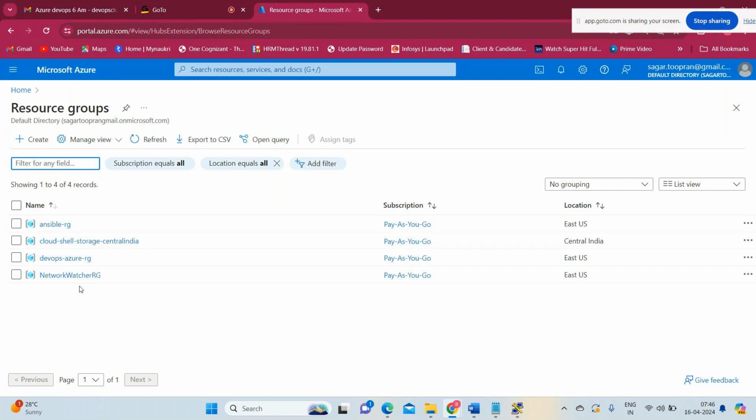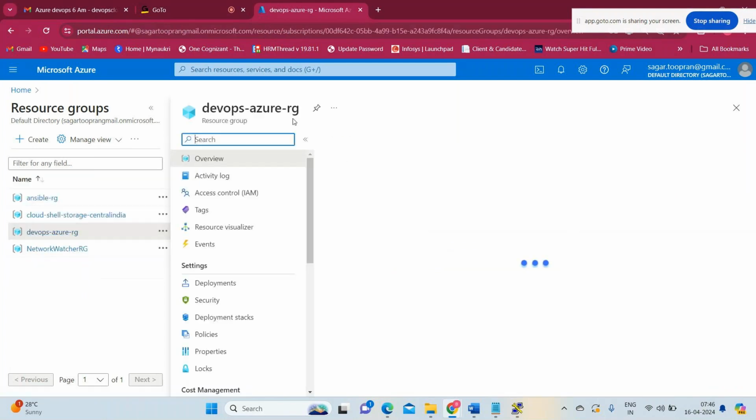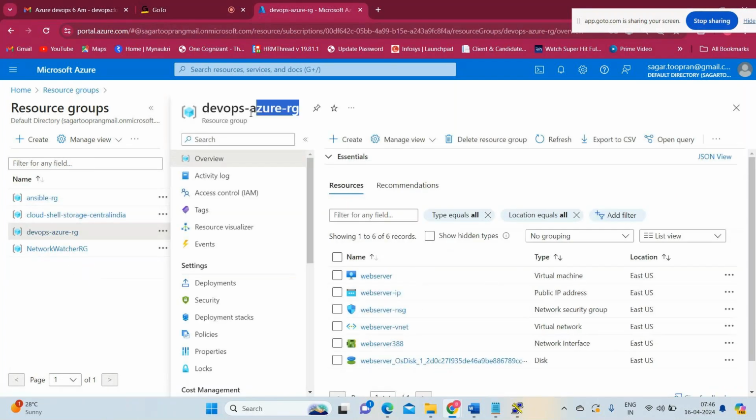You're not charging. The charges are not applicable if there is no resource group, because that means you're not using any of the services in your account. So that is not chargeable. What you do is click on this resource group, copy the resource group name, and delete the resource group, in case you want to delete it.